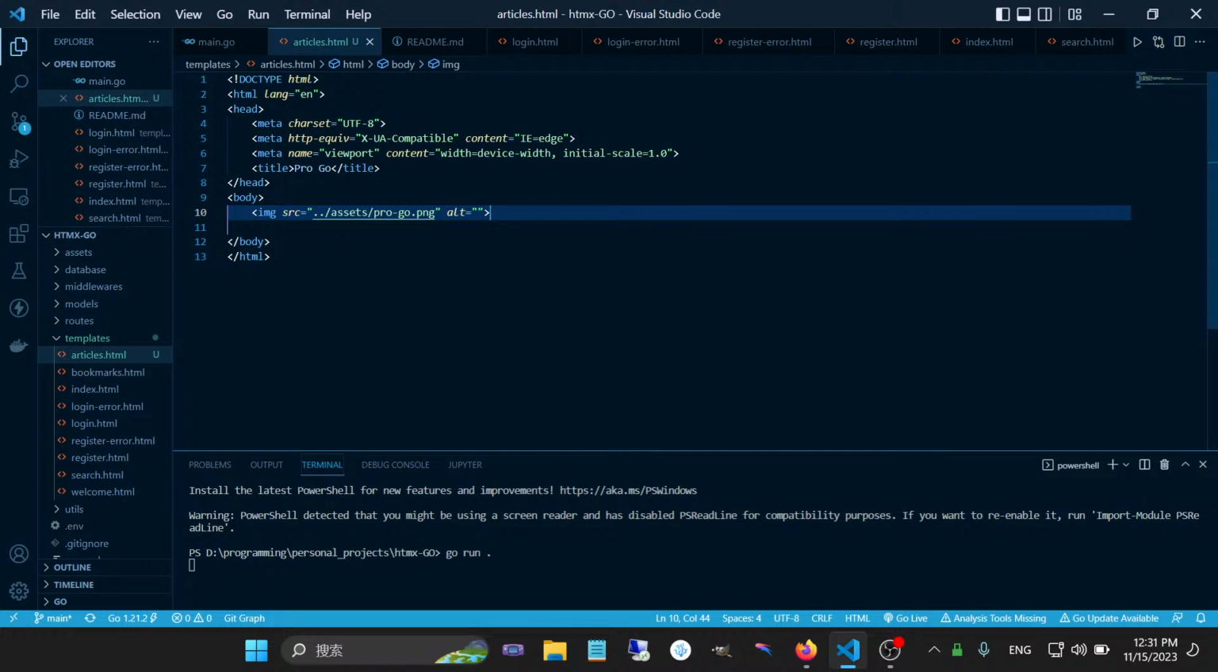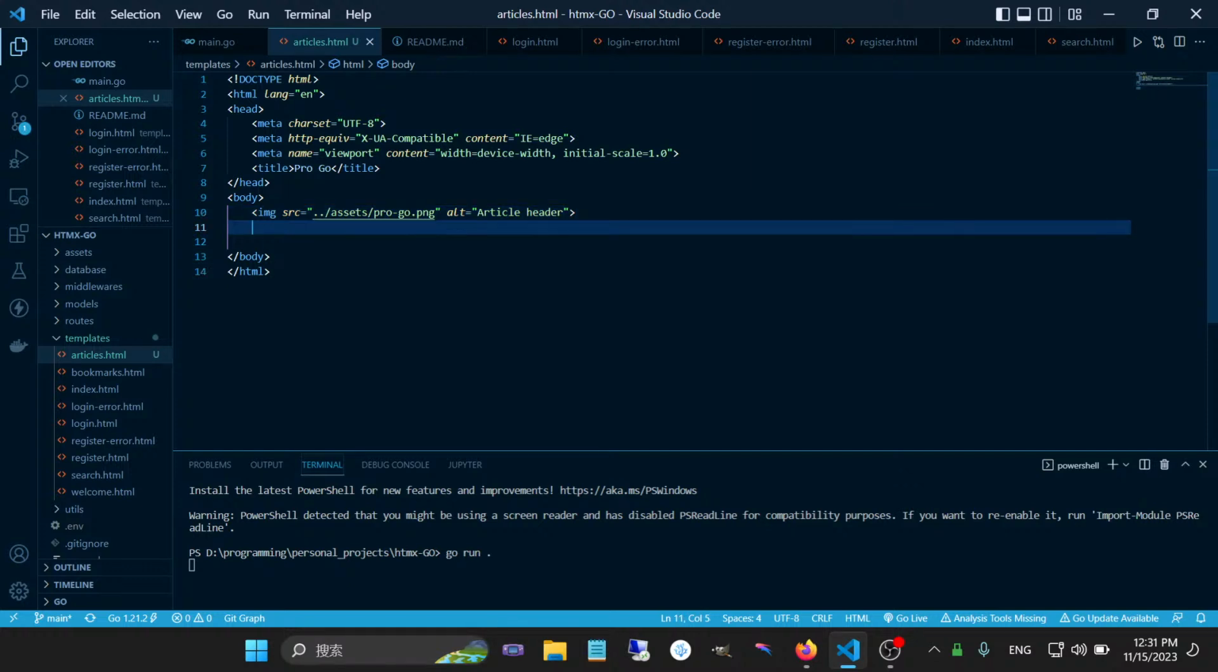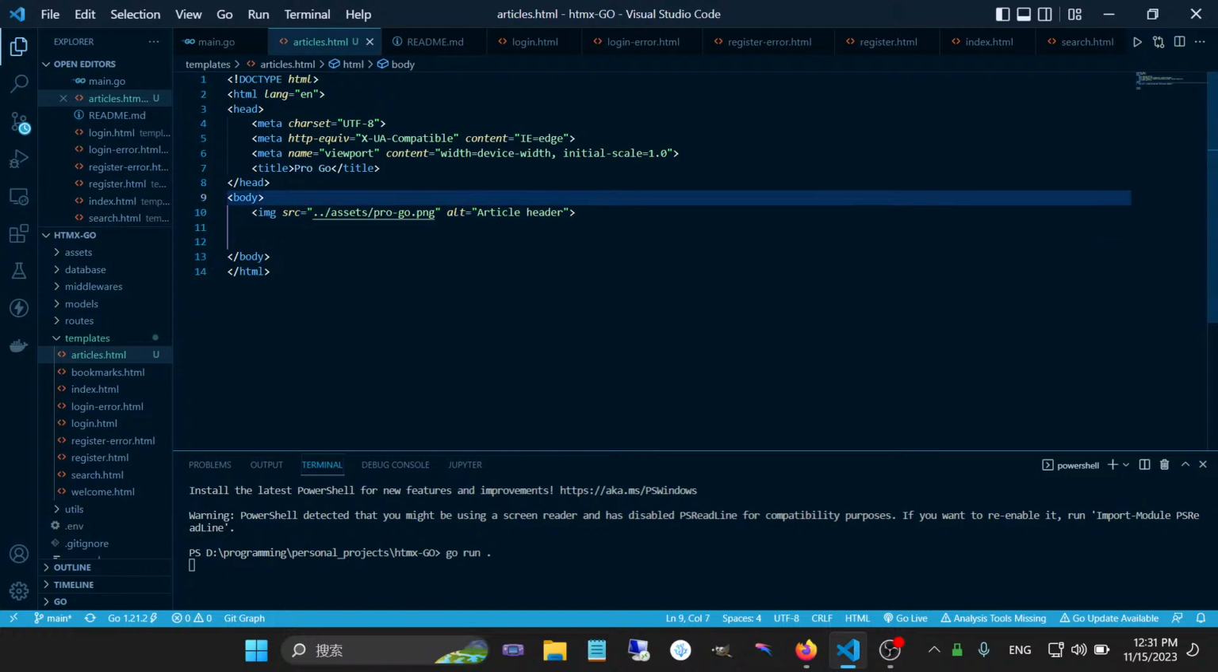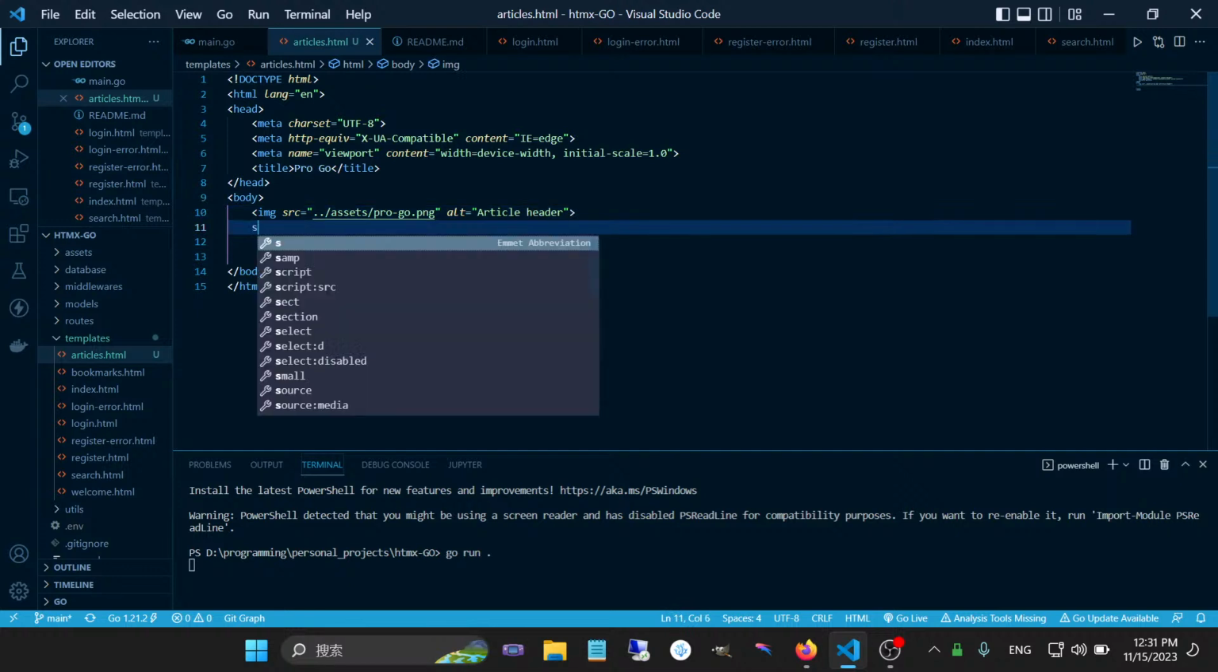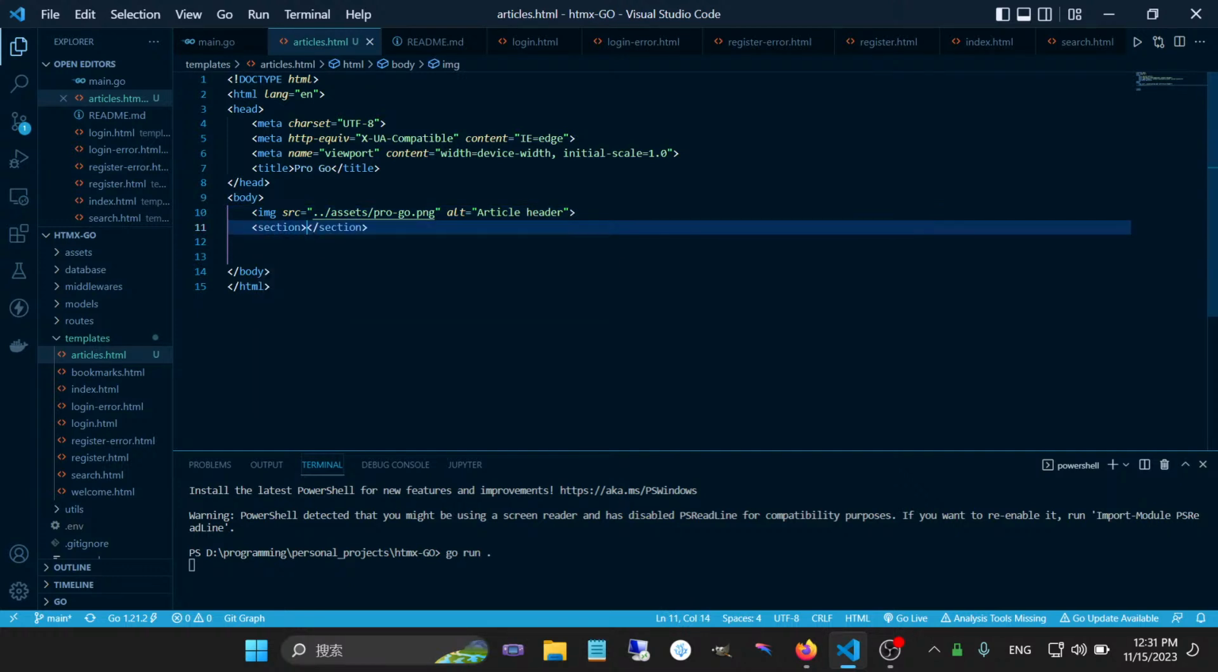Okay, we have this, like the article image article header. And if there is nothing there, we're just going to default it to the HTMX program probably. So there's that. Next, let's first put this in. This is going to be outside of the section. So then we're going to have a section.